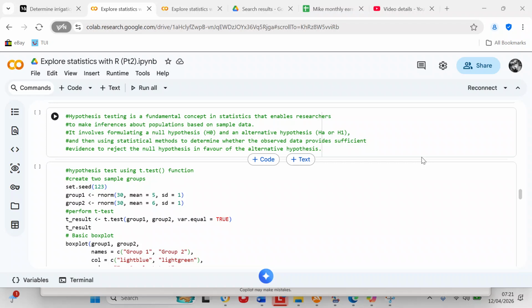Another thing is that a data scientist needs to be proficient in both R and Python. So they need to know how to use both languages. So that's why we're covering hypothesis testing in R.